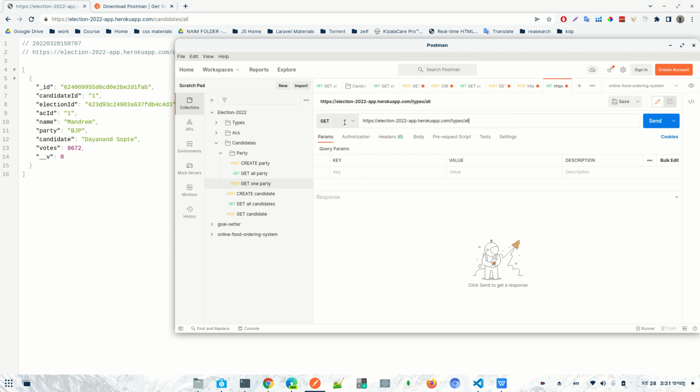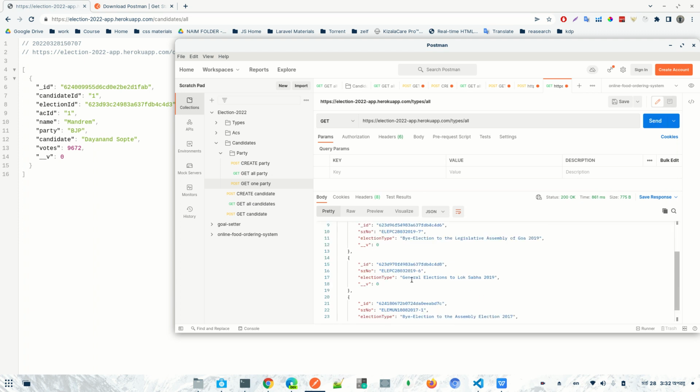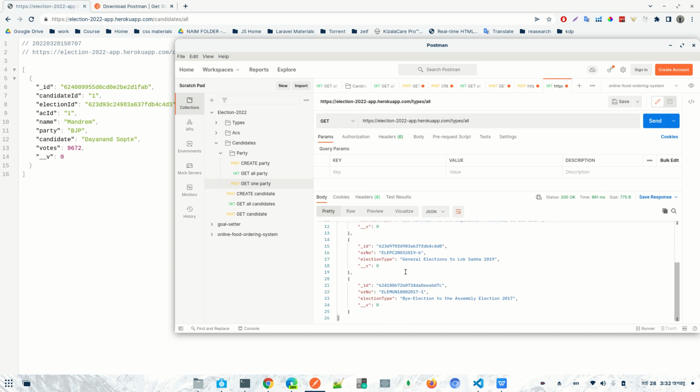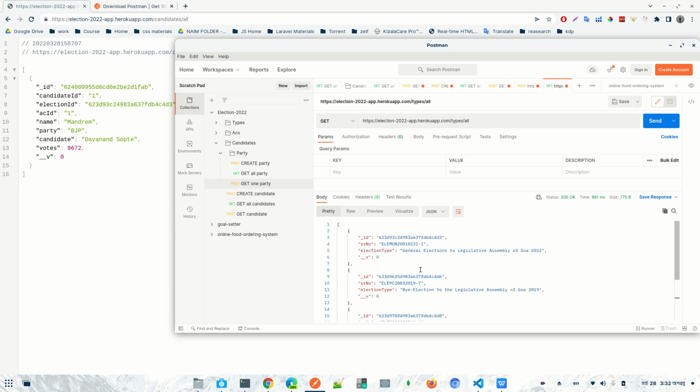So this is actually the get API where you can see all the types of this table. Again this part is same for everything, you just need to change the second part, types/all. If you send this get request, it will show us all the types available in our database. See, we have four sets of data. This one I just added, and those three you see here were added before.